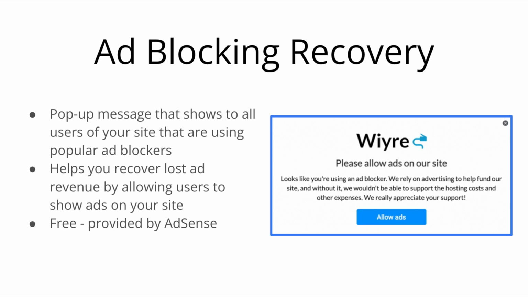Ad blocking recovery is a message that is shown to all visitors on your website that might be using an ad blocker. The reason why you want to show this message to users that are using an ad blocker is that they won't be able to see any of your ads. So by asking them to turn off their ad blocker, you have the potential to increase your revenue on your site just by showing this message.